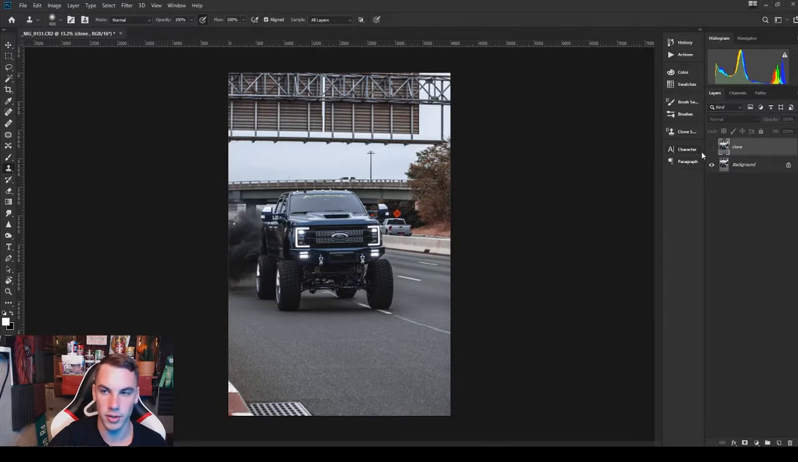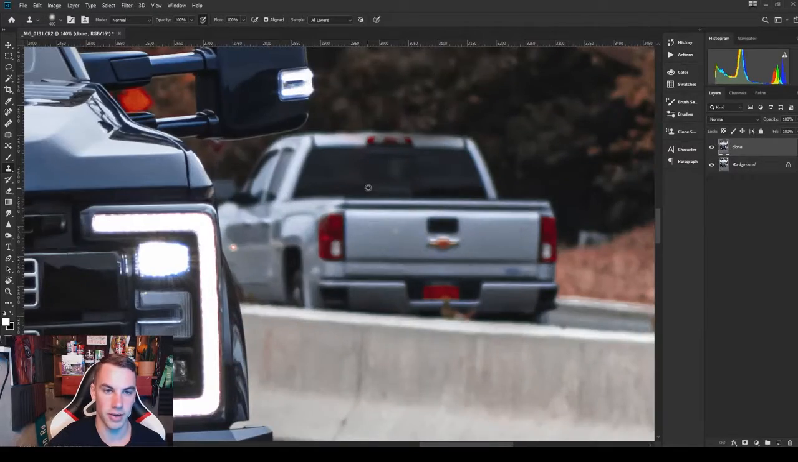As you can see, we're just pulling and pushing stuff out of the background's foreground to really make this image cleaner. Now the next thing we're going to do is tackle getting rid of this truck.